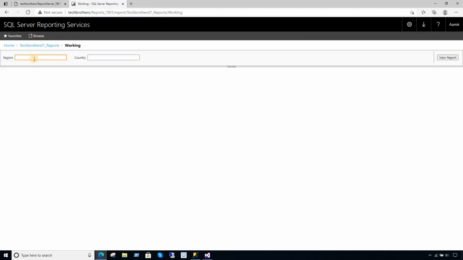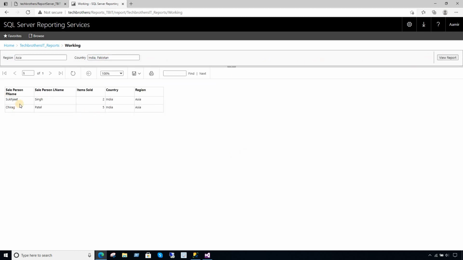So if I pass Asia here, and then I pass India and Pakistan, it should run just fine. So you see that it did run for India but did not run for Pakistan. So what am I doing wrong here? I just remove the space, and now I see that. Okay, so this is how it is going to pass the parameter, India, Pakistan, then it should just work fine.